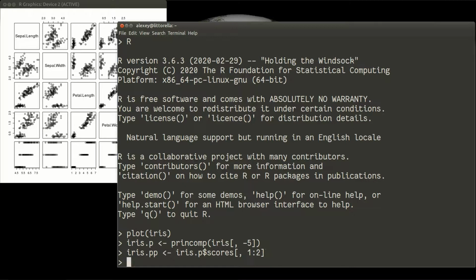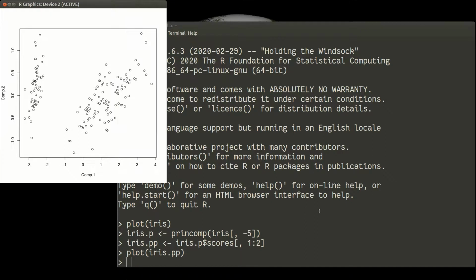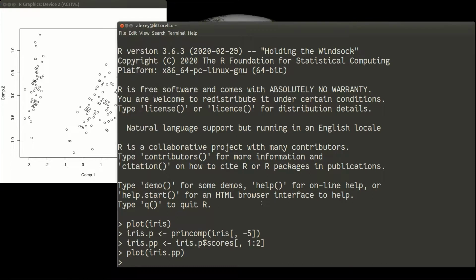And now if we plot iris.pp, there will be a much better view, so you can see some dots in two-dimensional space, and it will be even clearer if we plot and colorize dots by species, like say col for color is as.numeric for conversion into numbers, iris variable number 5. So this is how to colorize our dots.